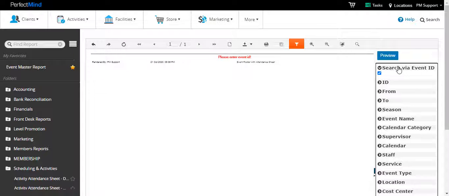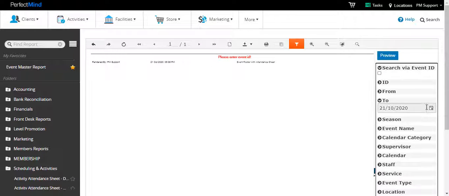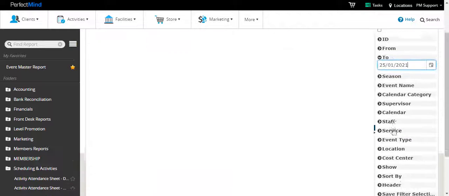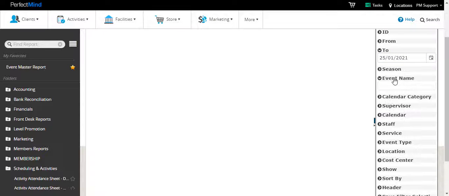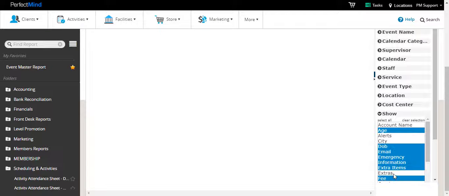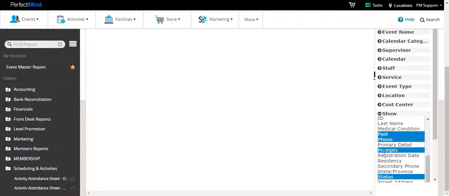Attendance. We'll uncheck this box, enter a wider date range. You can filter out by season, event name, decide what you want to show. And this report is a really good one if you've attached a questionnaire. Say you have a day camp and you've attached a questionnaire asking all attendees whether they have allergies, who is allowed to pick them up. You can include the prompt, which is another word that we use for questionnaire. You can choose to include the prompt as part of this report.